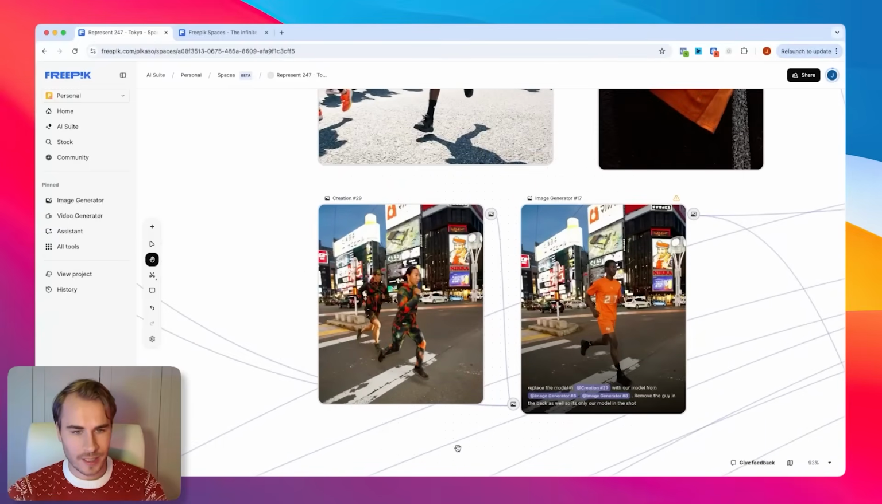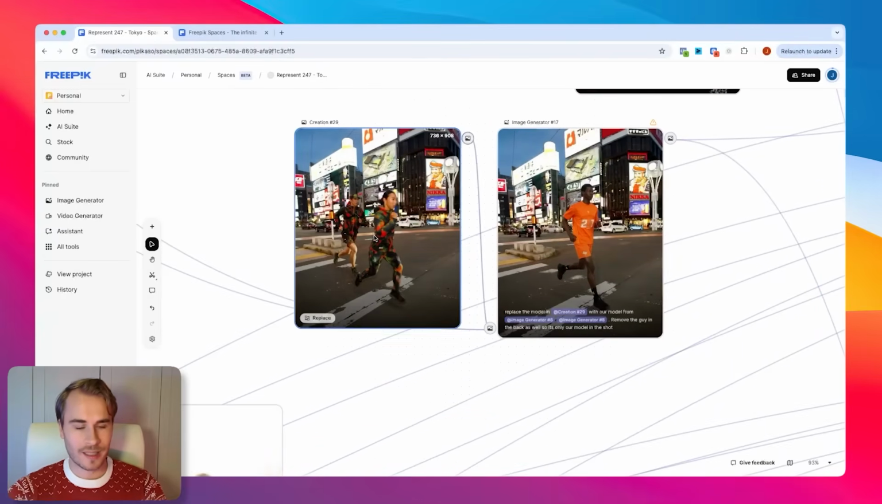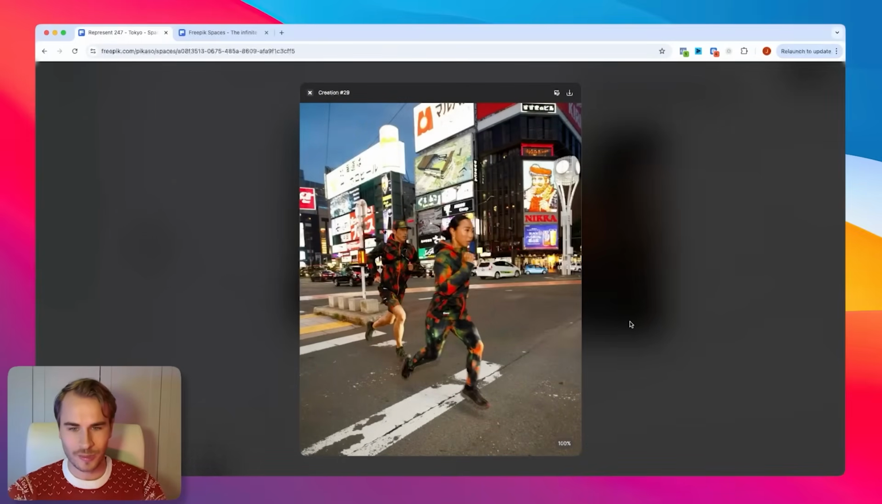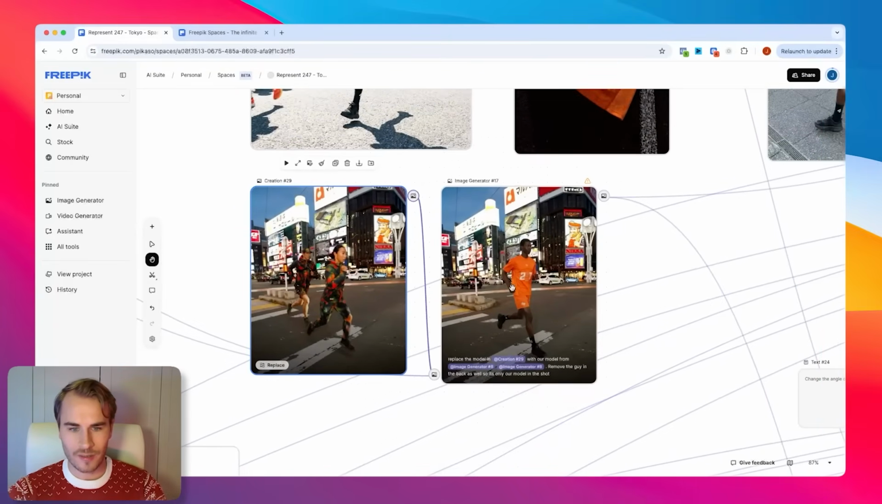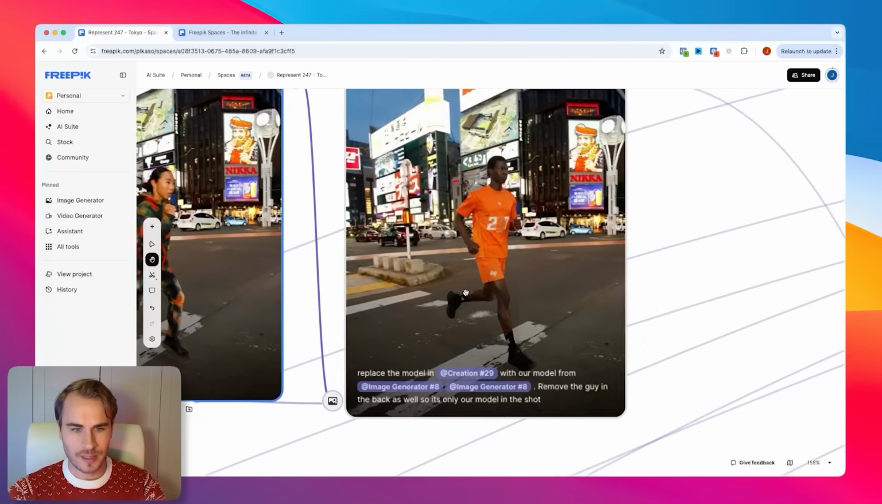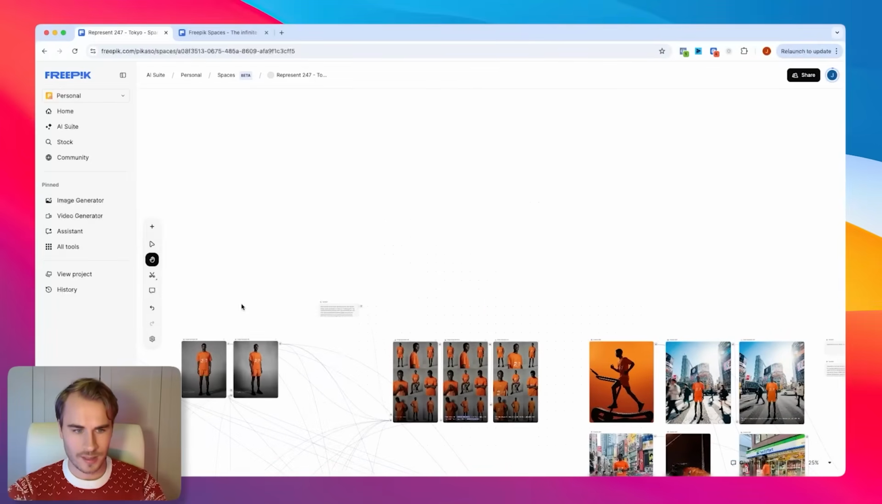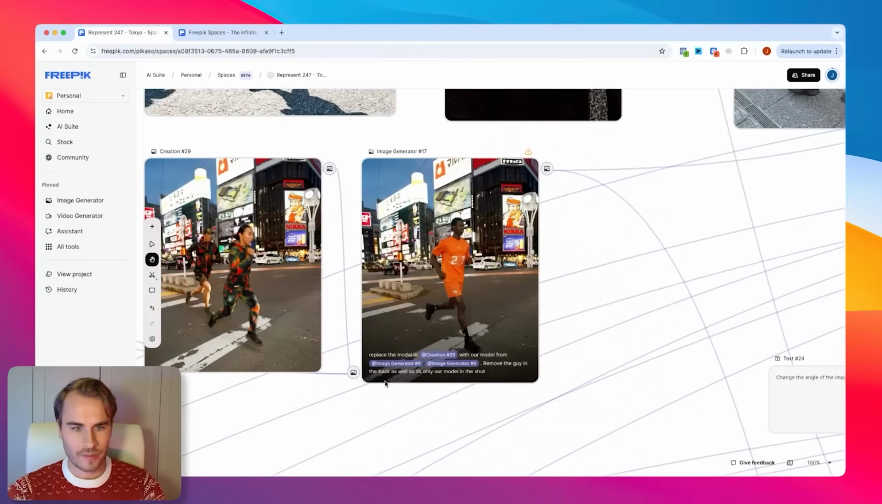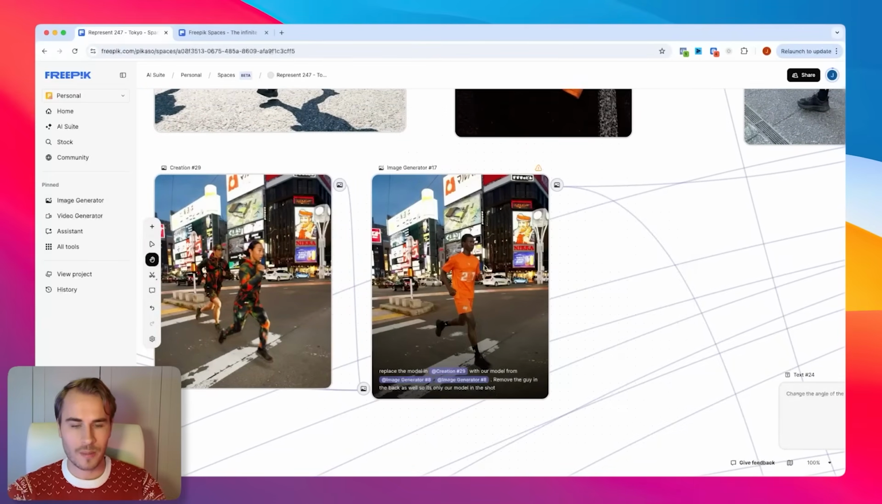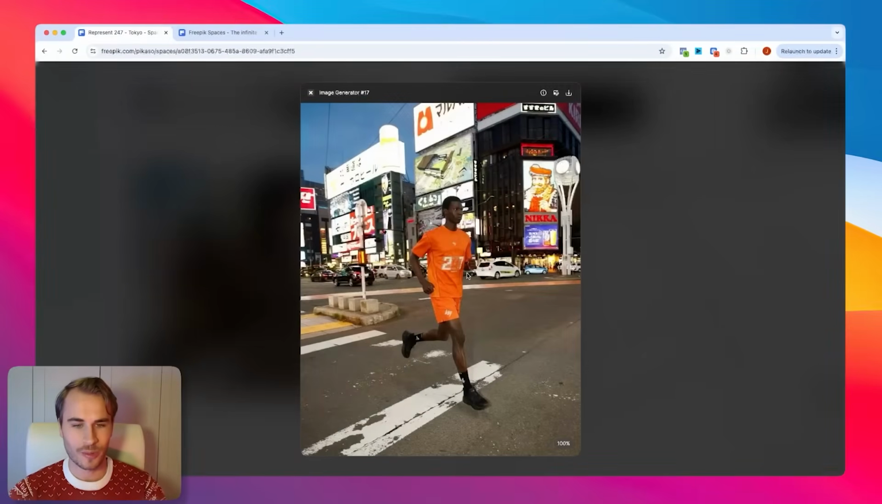And again, for the final example, you can see right here that we had this reference image that I thought was really cool as well with the 2 runs right here. I dragged in the shot of our model and basically had the prompt be to replace the model in creation 29, which is this image, with our model from image gen 8, which is our guy up here again. Remove the guy in the back as well, so it's only our model in the shot. And then we got this really cool shot as well.